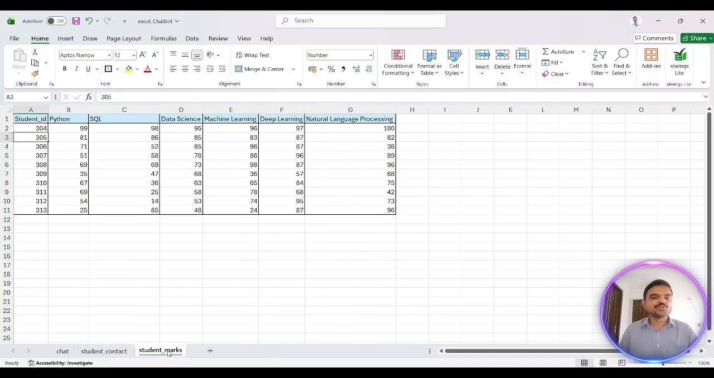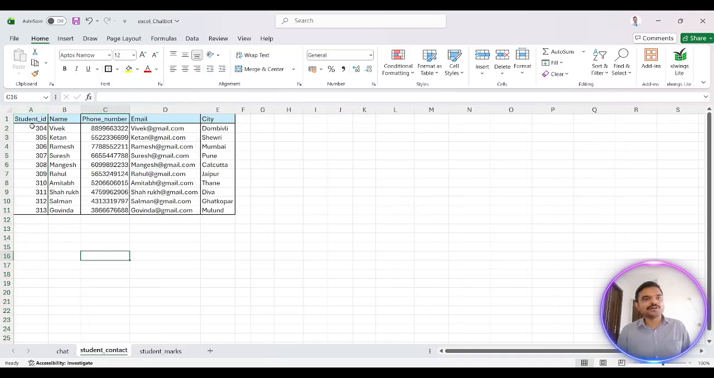After that, there is a student marks table. This is the data of students marks. Here again is the student ID, Python, SQL, data science, machine learning, deep learning, natural language processing. These are the classes and these are the marks they have. So here we see that both sheets have student ID common, right? But name is not there.